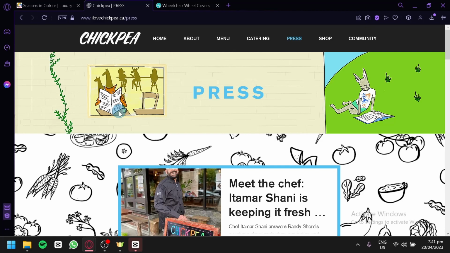what I'm trying to tell you is that when creating a design, you should think about uniqueness and try to be like Chickpea, where they're presenting their information, their services in a very unique way. They're trying to use art style, their own way of presenting and appealing to the users, just like that.